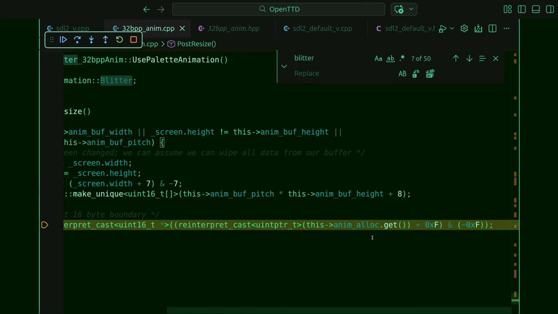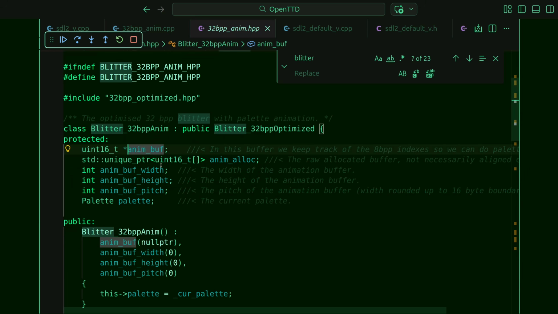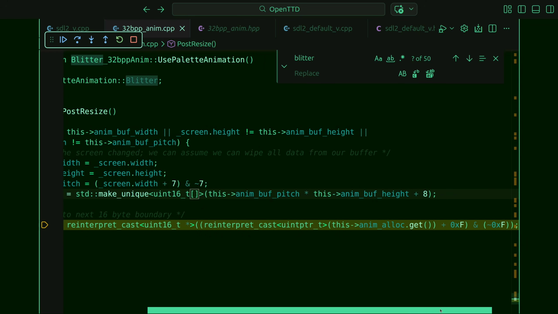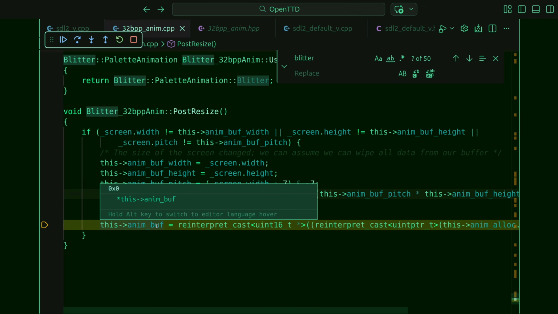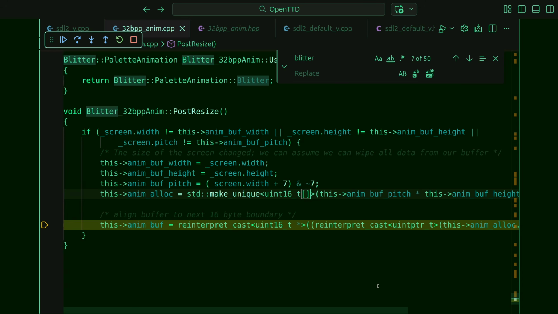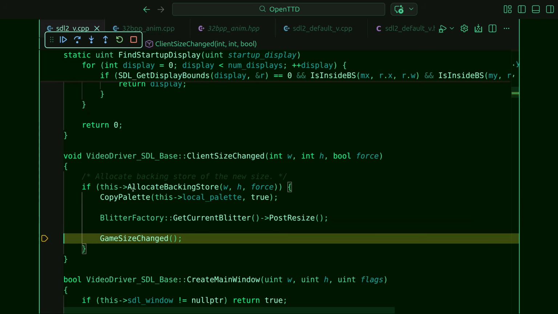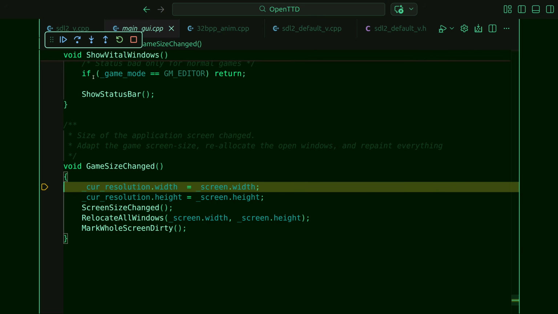All right, and then there's some casting, anim allocation. So we just cast it as a buffer, because we just want a regular pointer here to this array. So I assume we just make a smart pointer to arrays, and then we just need a regular pointer, and that's why this casting here is required. So okay, if the blitter is initialized, there's still game state change to be called. And then again, we just make sure that the current resolution is set up to the screen.